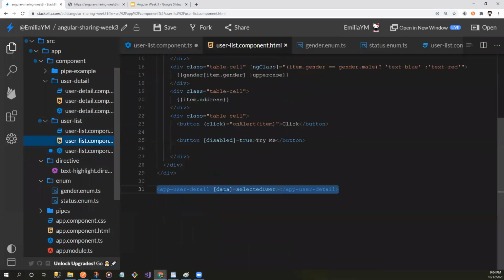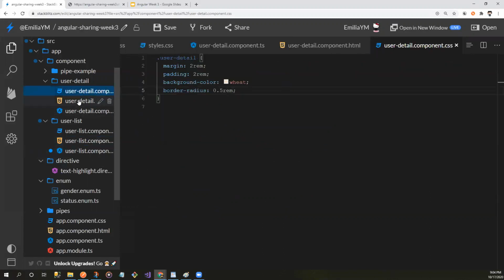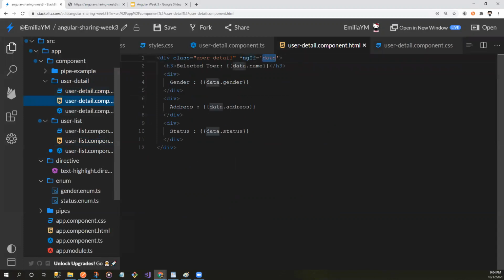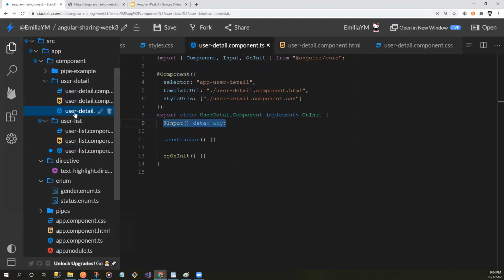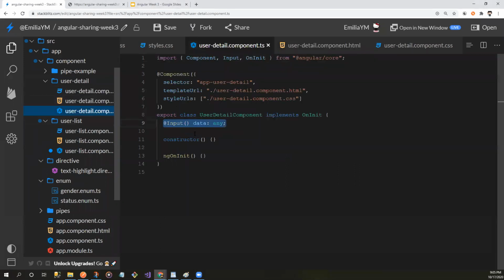So this one is an input. This one later on I will try to explain. So ngIf is: if it consists of data, it will show, else it won't show. This is the purpose of ngIf. If true, then it will show. It means that the data is present. The data here I define inside here. This one later we will talk about it.